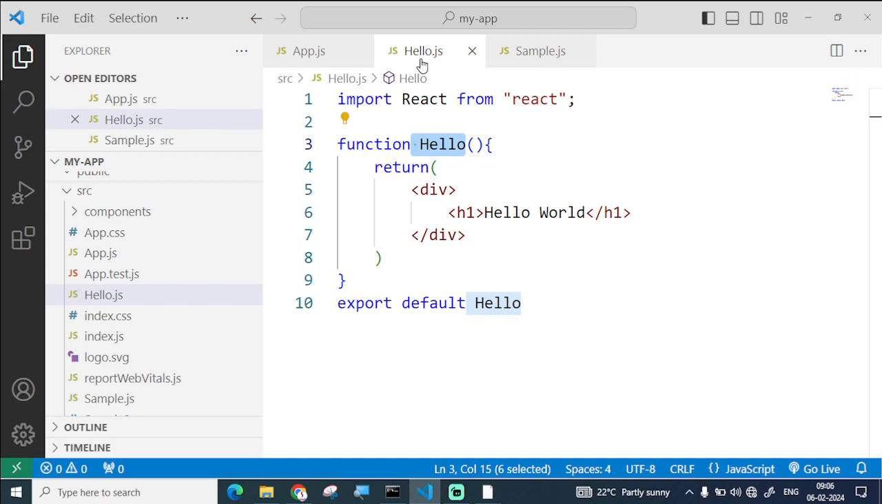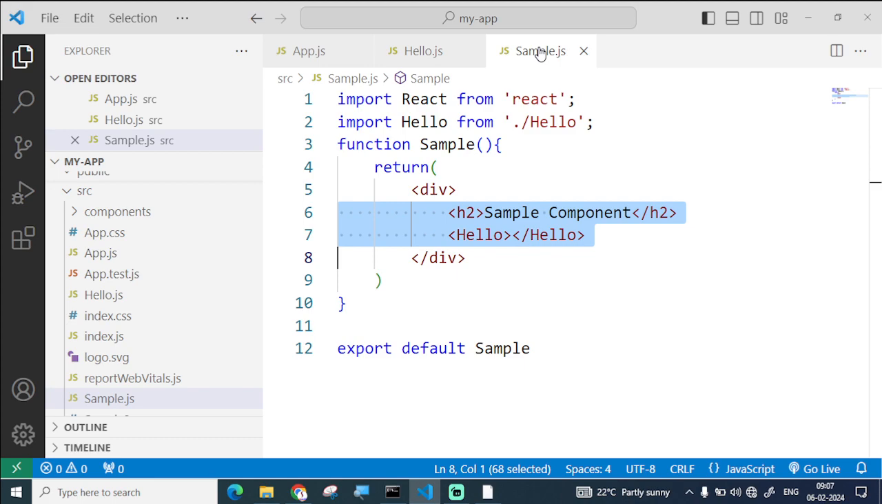Yeah, we created 3 components. App is the default component. We created 2, sample as well as hello. Okay. So try to understand. It is reusable, right? I called hello twice. I called it in app as well as in sample. So it is reusable. You can call it n number of times. Same way, you can call sample n number of times in other components.